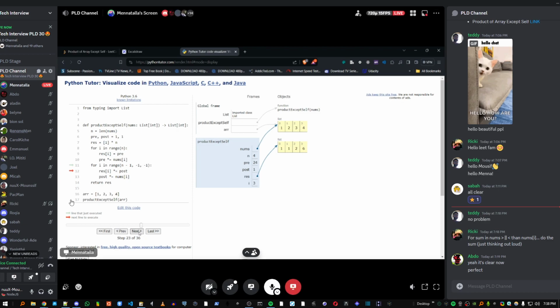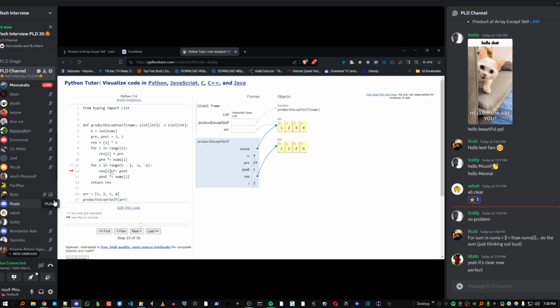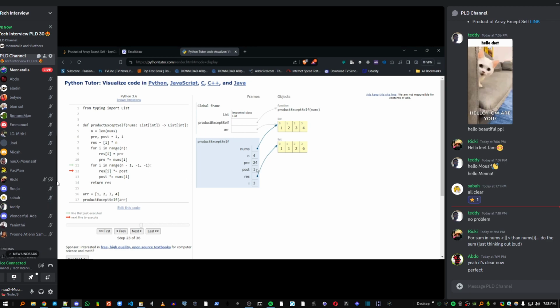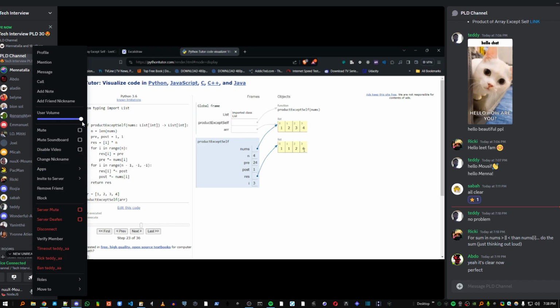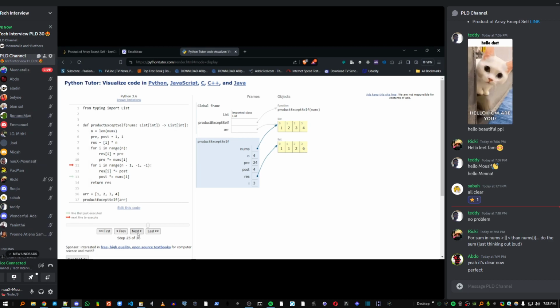So right now, I equals 3. The result, I will multiply it by post. Post equals 1, so the result will be 6, the same. Now I enter the loop and I will be 2. But the post, the suffix, changes: instead of 1, it became 4. How did it become 4? We multiply by nums of I.